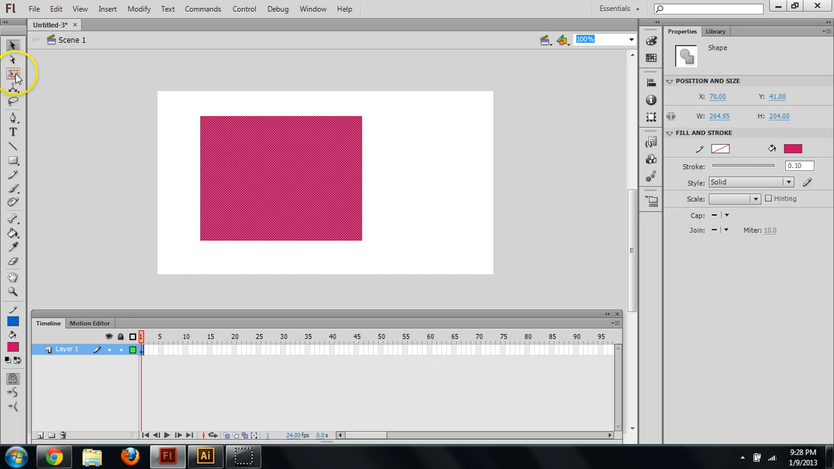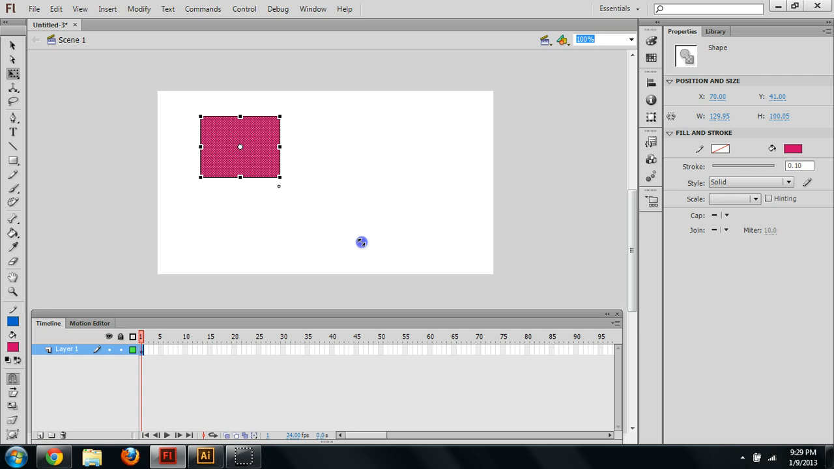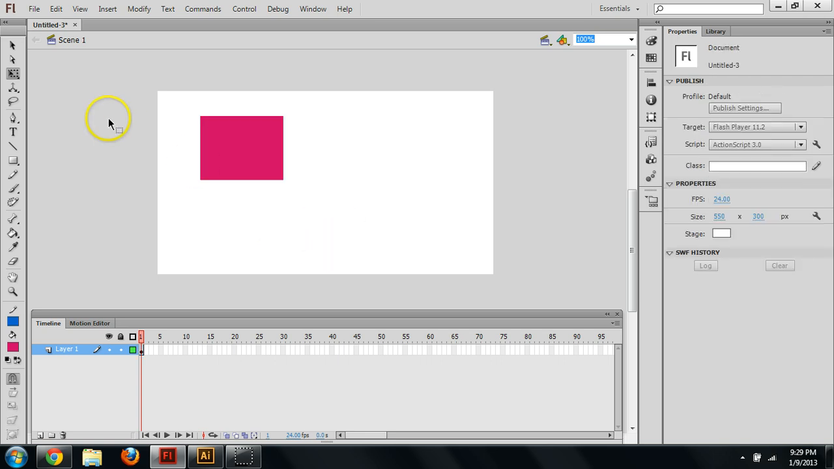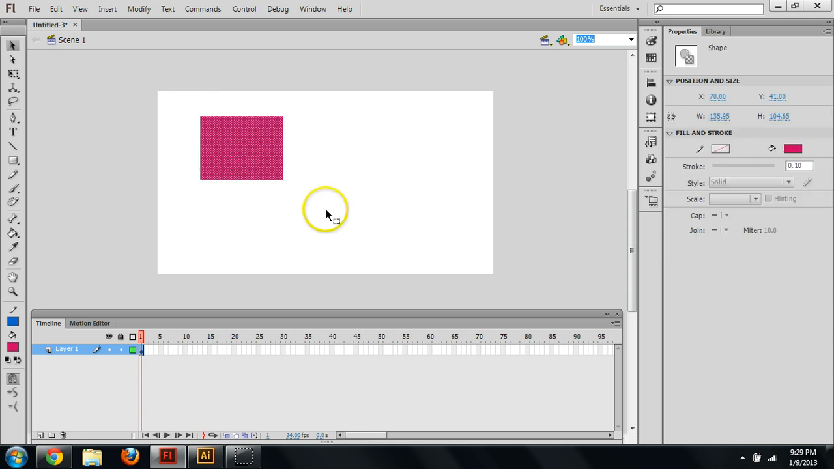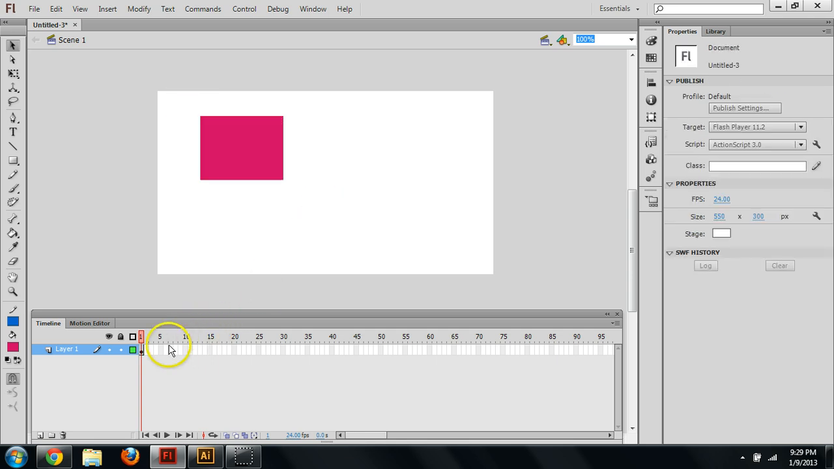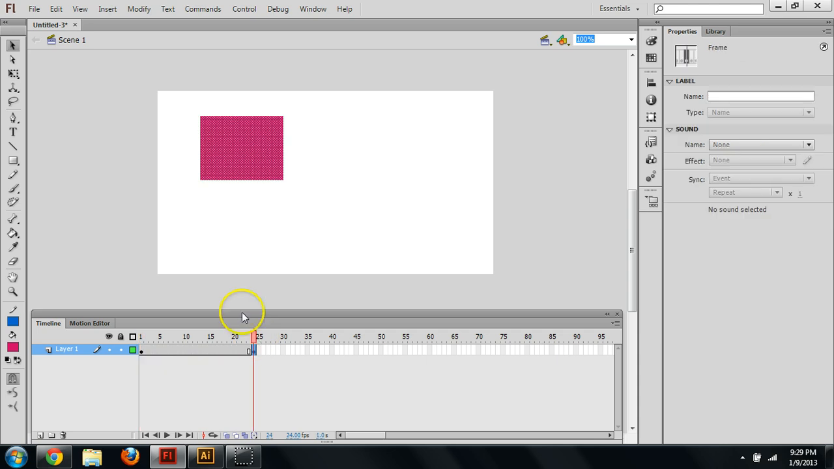Right now it's a little big. I could use this free transform tool here on the left side, and I could size it down. Right now it's just a shape, so I'm going to show you a shape tween first. I'm going to go down here in my timeline, and I'm going to go to 24 frames because that's what 1 second is. And I am going to hit F6 right now. So in this movie that I created, this animation lasts for 1 second, and it's just a box that sits there.